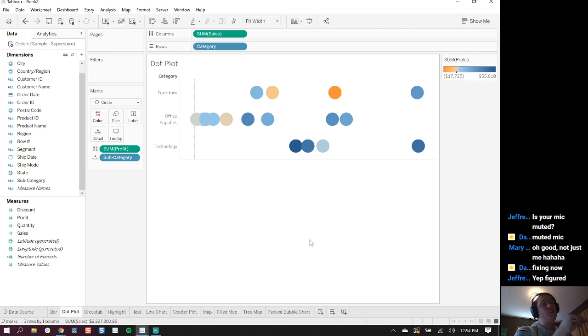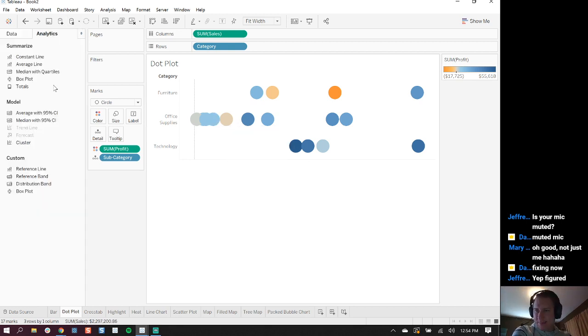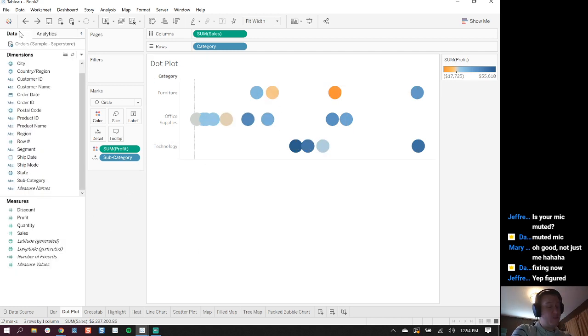So a dot plot is good for showing distribution. It is not great at showing percent of whole. You can do part of a whole, percent of whole, but it's more for showing a distribution. So I can see that there's a larger range in values in office supplies within my subcategories, but it's more packed on the lower end. Also, I can go to the analytics pane and add what's called a box plot to help me see where the distribution lies. This is an advanced visualization, but actually my favorite visualization overall.